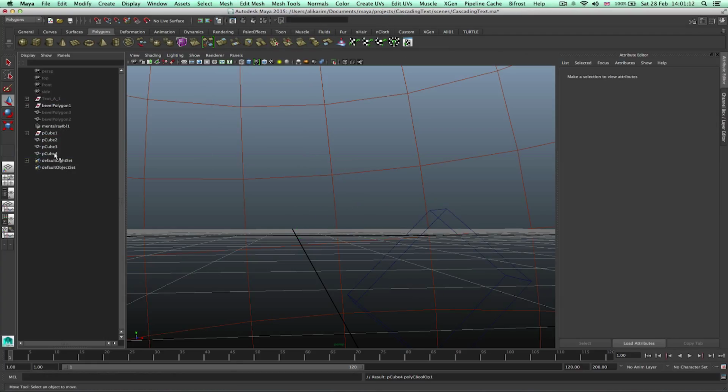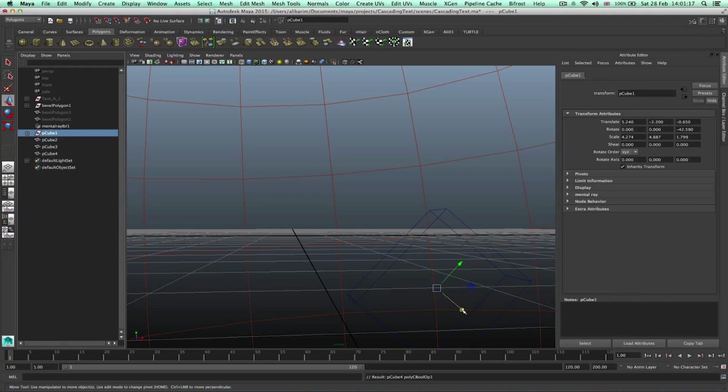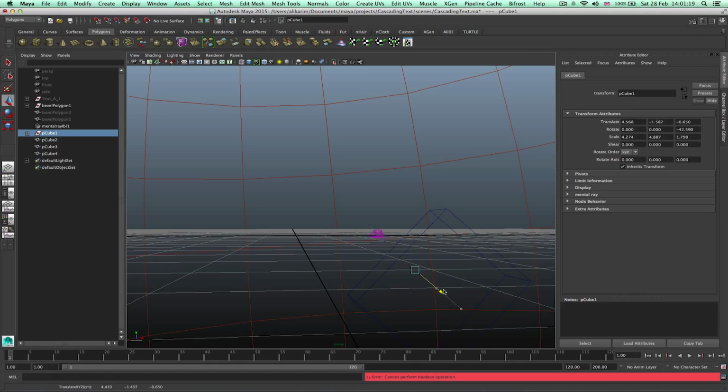Now there's nothing, it's disappeared. But what you do is, if you select the P cube one, then you can just bring that slightly back. You see how it reforms? And it reveals.